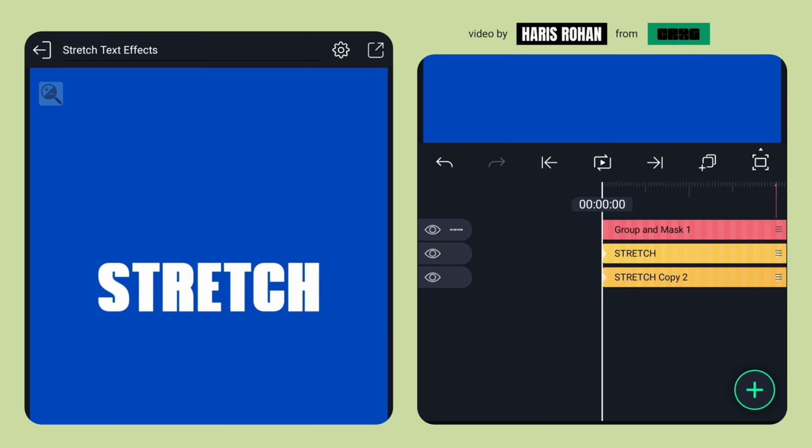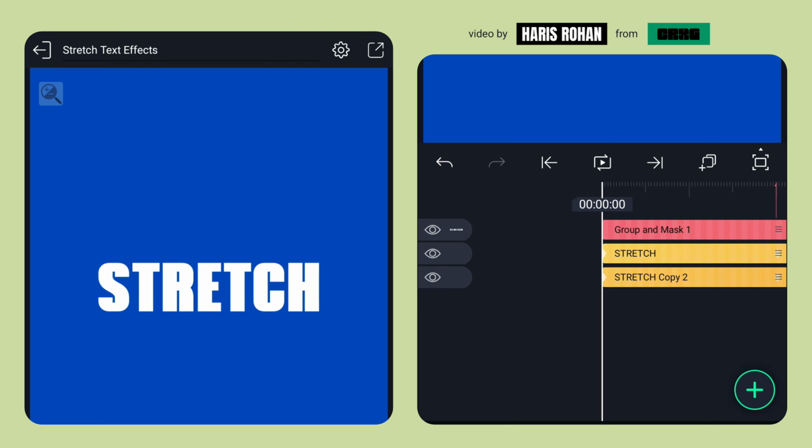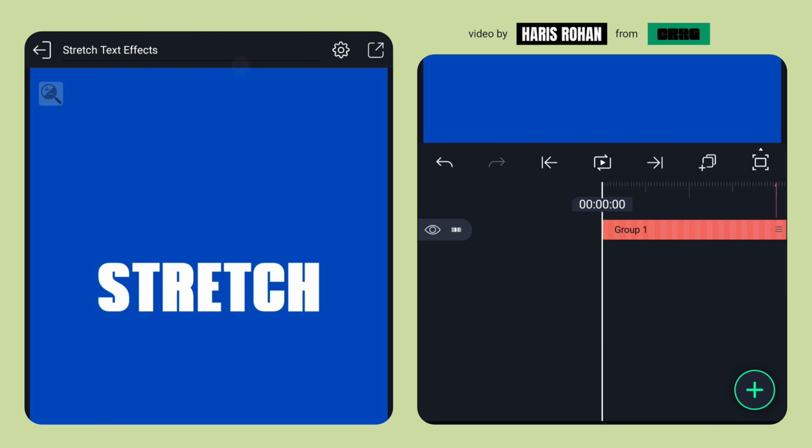Select the rectangle and the text without the animation. Then create a masking group. This will become the middle section of the text. Next, we are going to separate each letter.